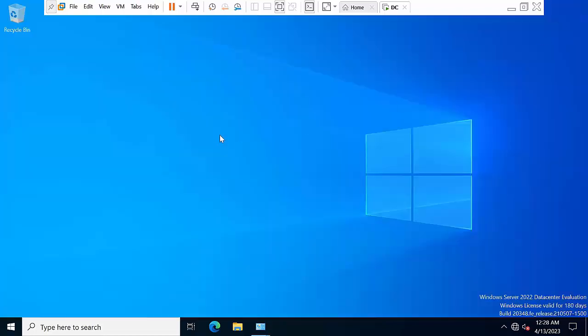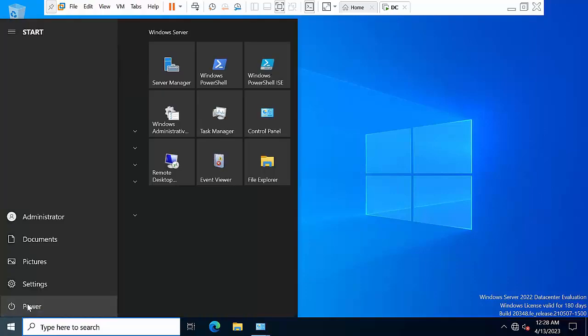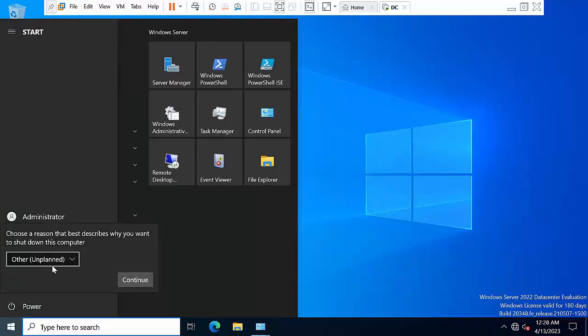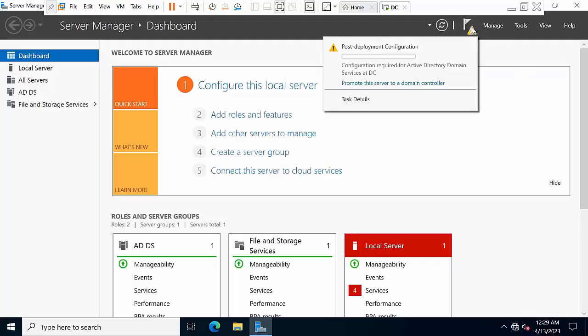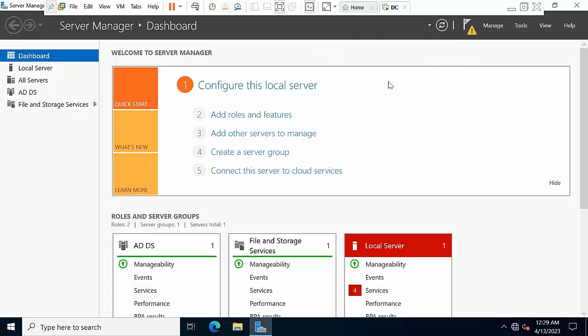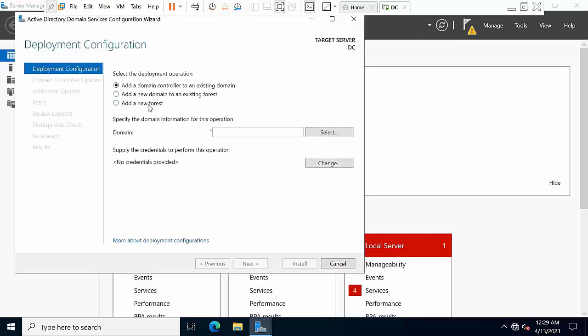So we have renamed the PC, but that change has not yet been committed. So we need to restart for that. Select plan, press next. Select the flag symbol here. Promote this server to domain controller. Select this option. Select add new forest.